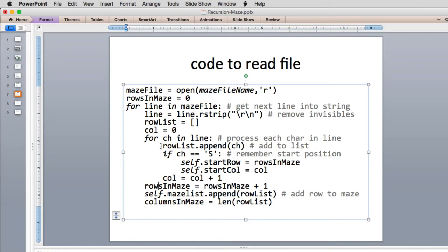And now once we've finished all the characters in a line, we append that line to a maze list, which is another list, which is an instance of the class we're in. And so when we're all done with this loop, maze list will be basically a two-dimensional list. It'll be a list of rows where each row is a list of individual characters. And finally, we store how many columns are in the maze here. So we end up with two important things, how many rows are in the maze and how many columns in the maze when we're done.